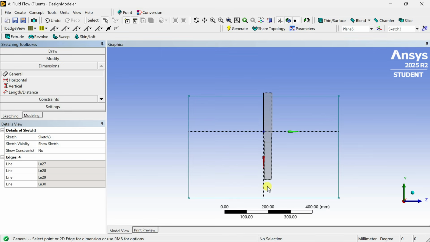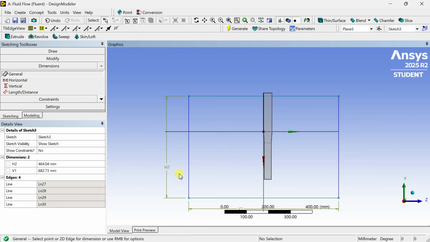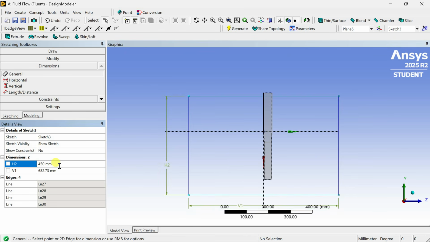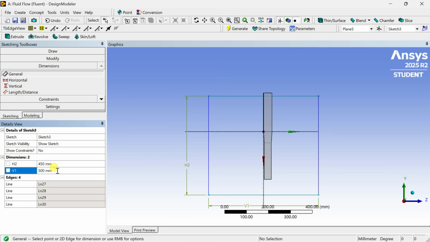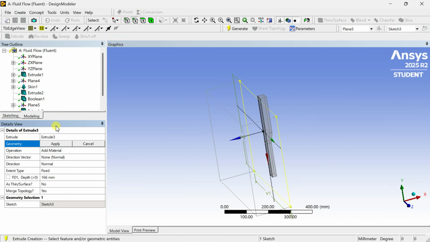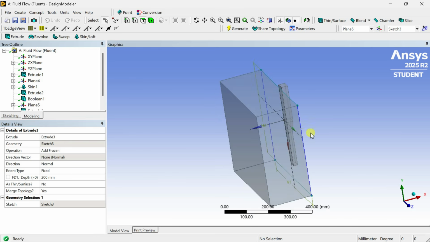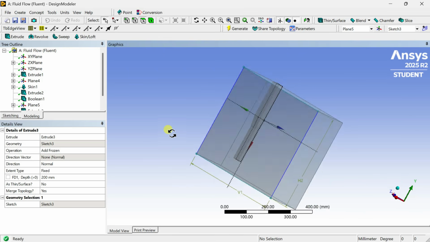Now put the dimension. Reach 450 mm and horizontally it is 500 mm. Click on generate. Now we are going to extrude this one. Select the add frozen option and enter the depth of the extrusion as 200 mm. Then click on generate. This is the building profile.